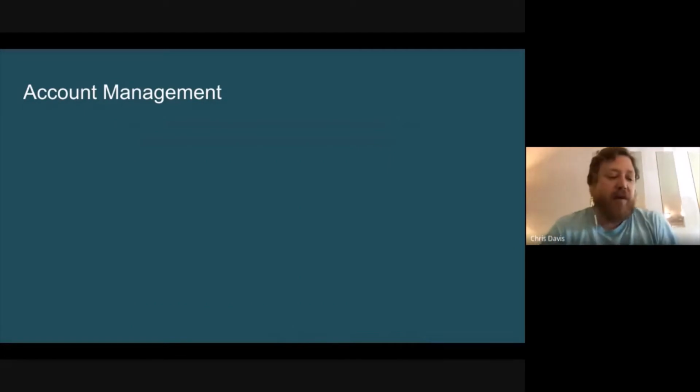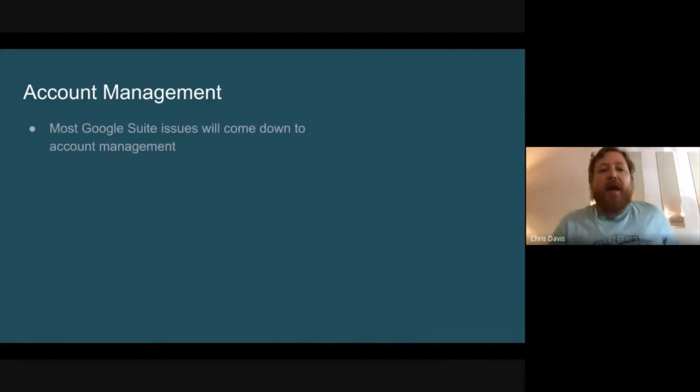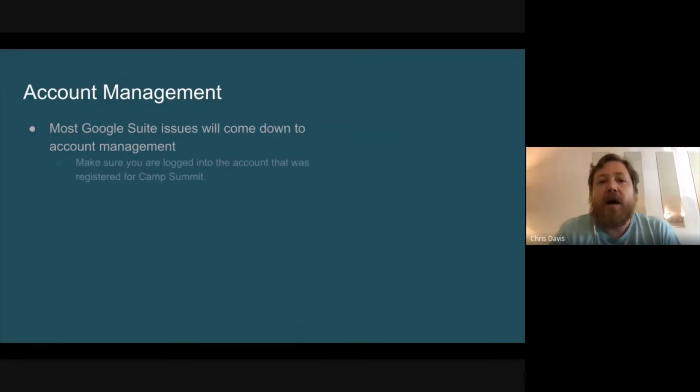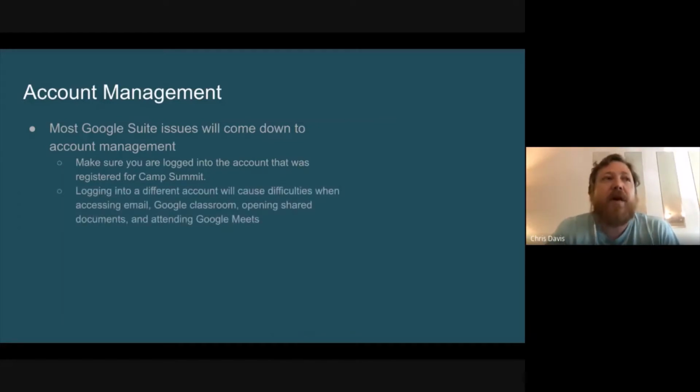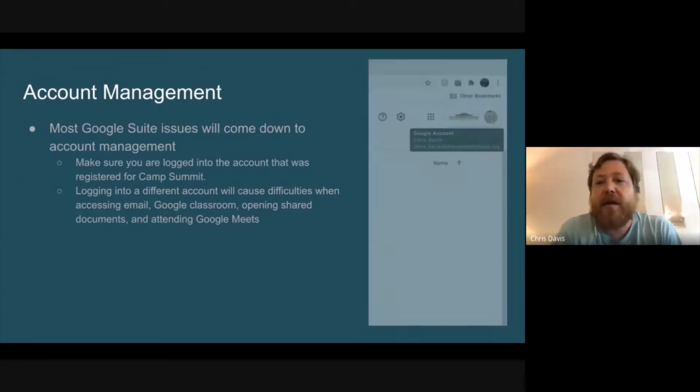So account management. Through the last half of the school year, we ran into the fact that most of the issues that come up with using the Google Suite come down to logging in through the wrong account. You want to make sure that your student is logged into the account that is registered for the Summit Camp. If you're logged in with someone else's credentials, it tends to make it difficult to access email, access Google Classroom, access shared documents, and attend meetings.